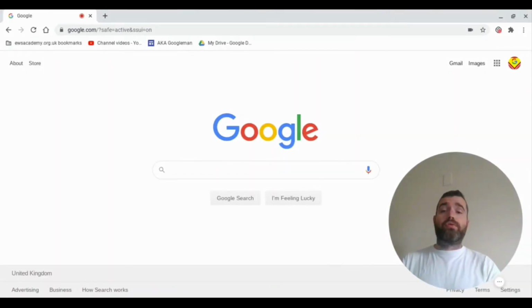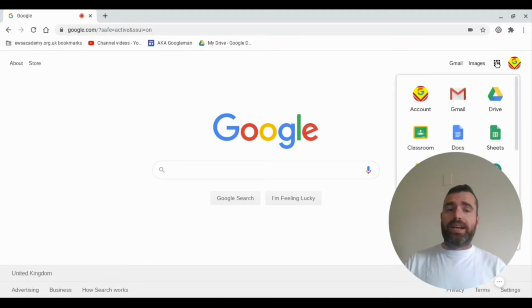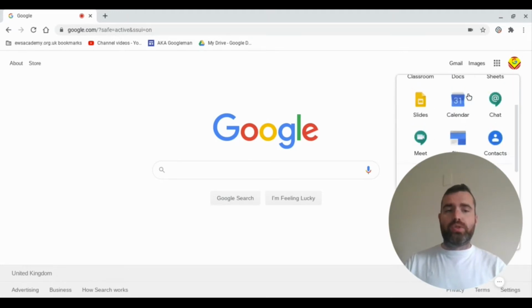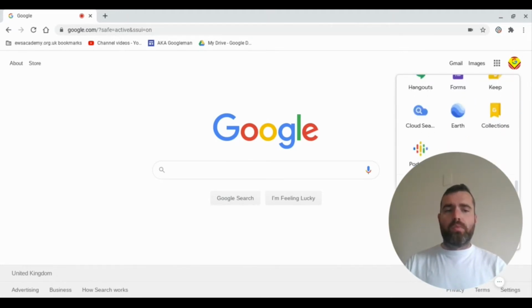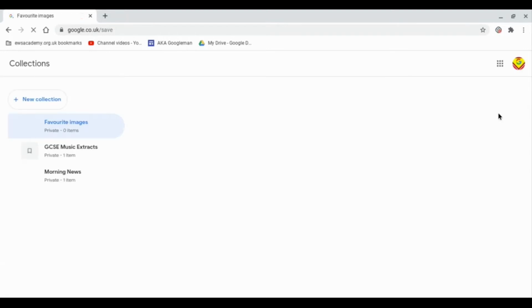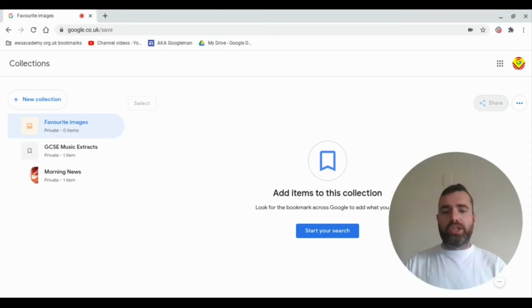So here we are in my Chrome browser. As you can see, I'm just on google.com and I've just got a search page open. Now, finding Google Collections is really quite easy. You've got your Waffle menu over here, which normally accesses all of the apps available to you. If you scroll down through that menu, what you'll get to is Google Collections just there. You click on that and it will take you to that page.